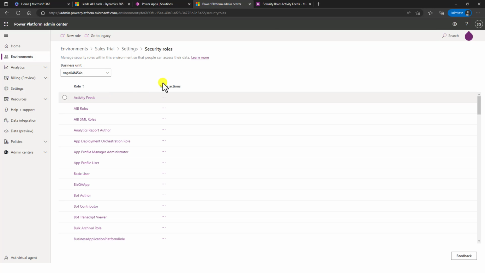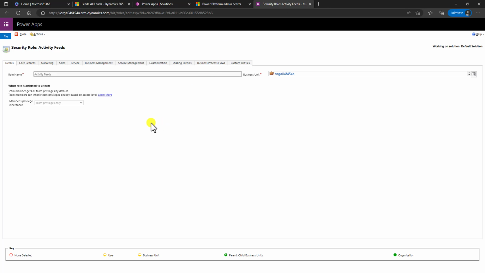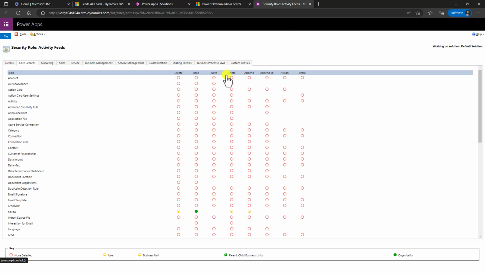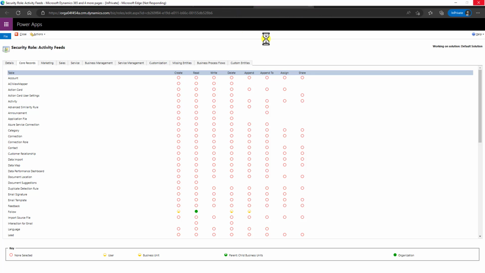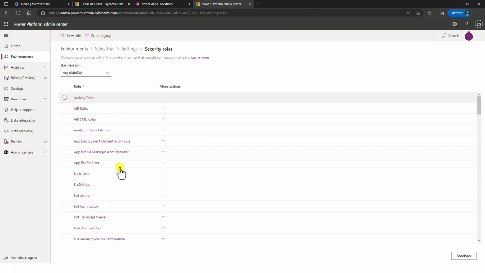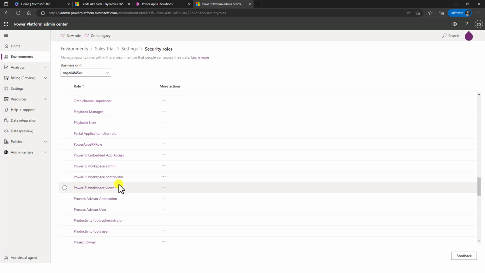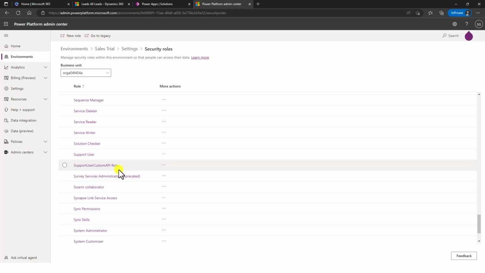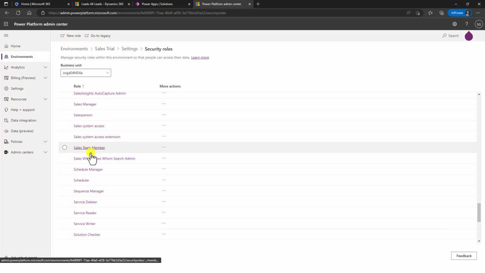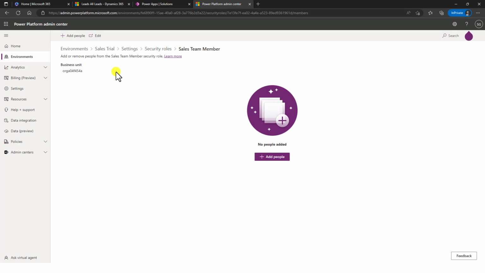Now let me open an existing role, and this is the security role, and these are the security permissions. Let's open a salesperson role, because the salesperson role is something very relatable to all of you. So I'm just scrolling down and opening a manager role or salesperson role, sales team member. Let's open it, and usually when I open it, I click on this button, control.